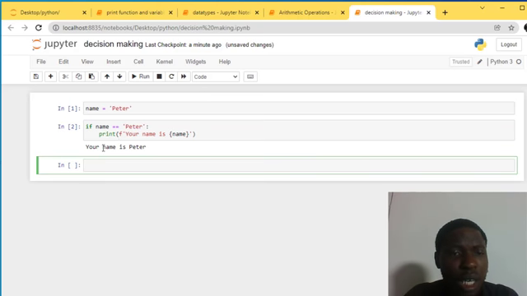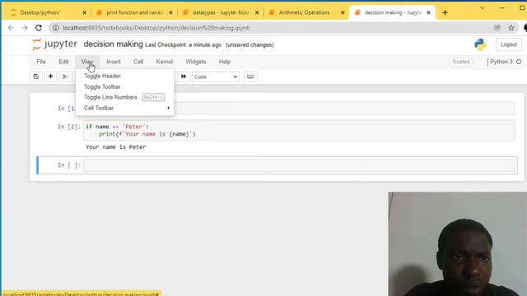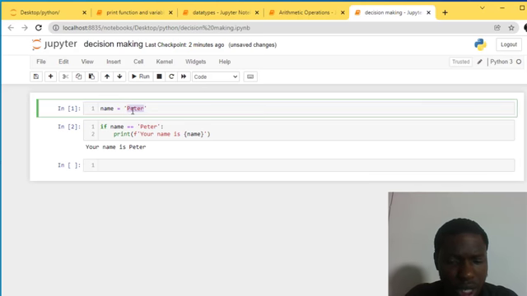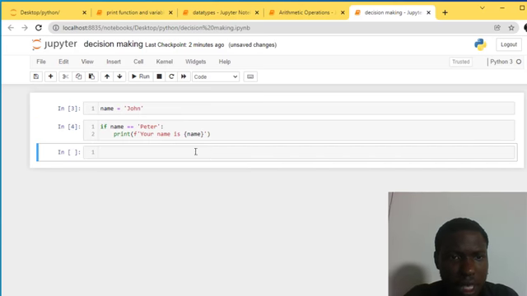Now let me quickly talk about the numbering. Under the view section here, you can actually toggle line numbering. So you can see on line 1 we have name equals Peter. On the second cell, lines 1 and 2, we have if name equals Peter, so it's referencing the variable name right here, and you should print this. So what if we come here and change the name to John? You'll see that nothing is going to be printed because John and Peter are not the same thing.